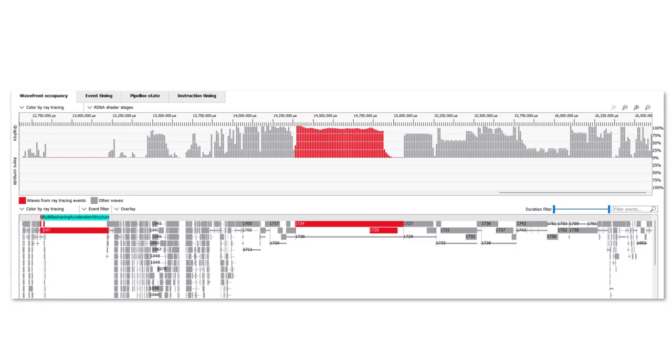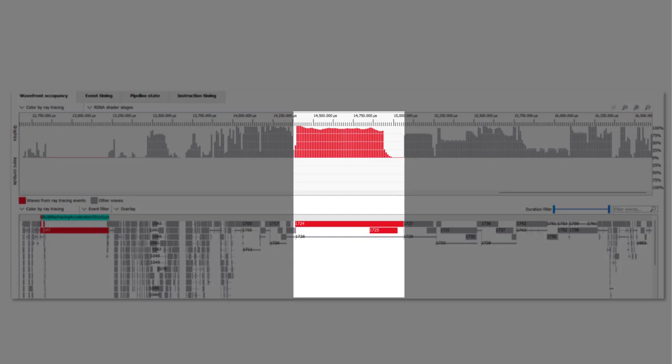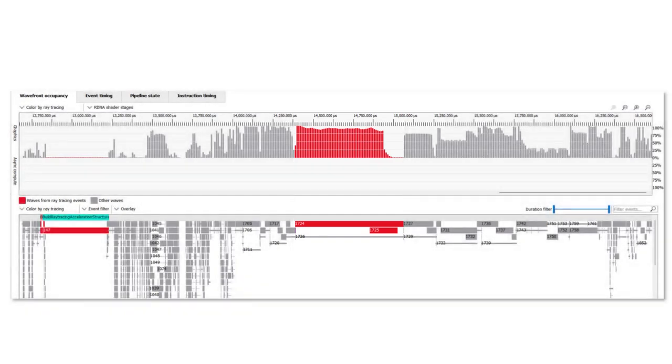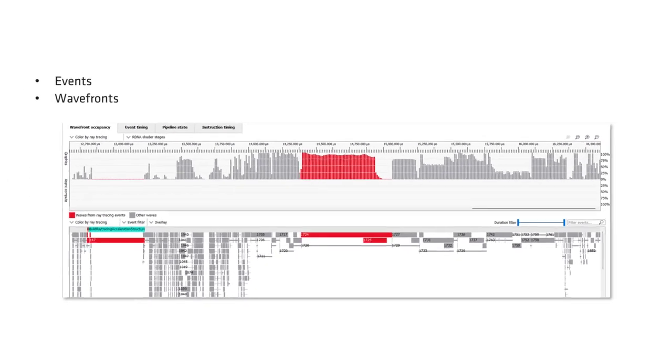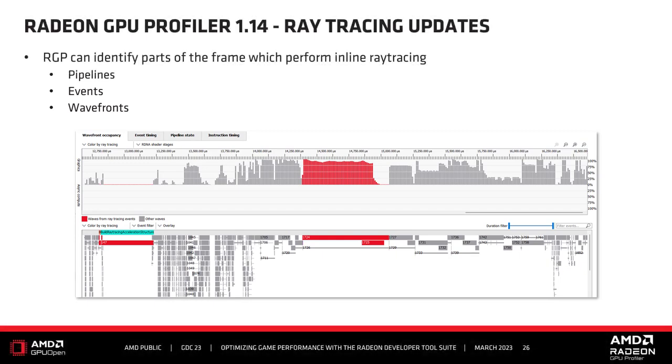Wavefronts from events that perform ray tracing are now painted as red, while all other waves are painted as gray. Similarly, in the lower event timeline, events that perform ray tracing are painted in red. Now, in addition to seeing the red section which builds the acceleration structures, we can also see the second red section where the frame is actually tracing the rays through the scene.